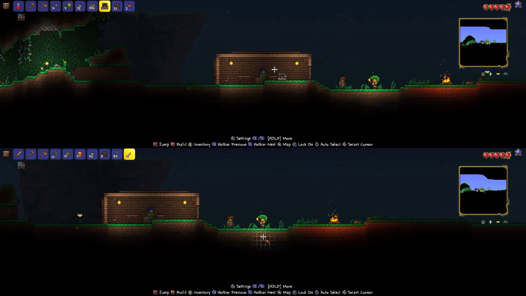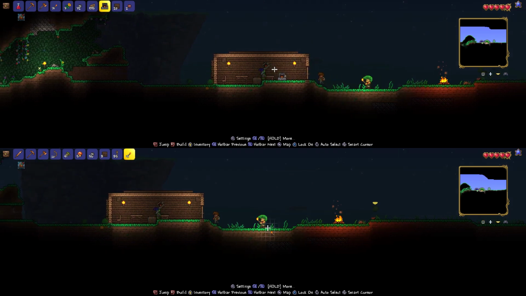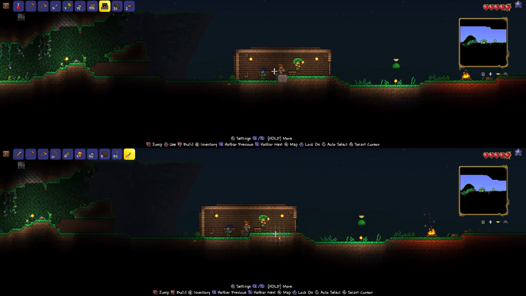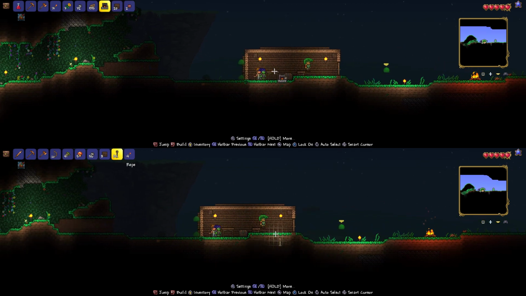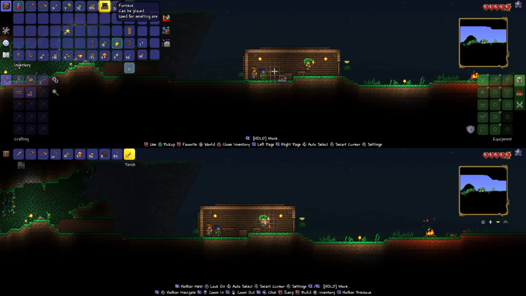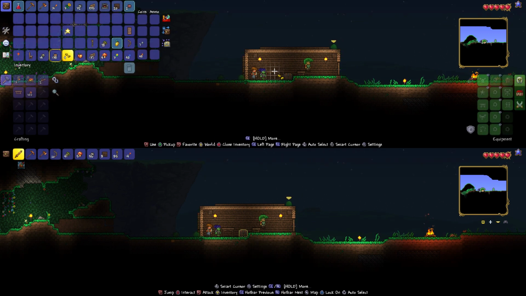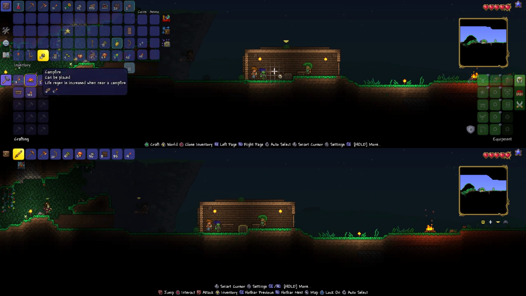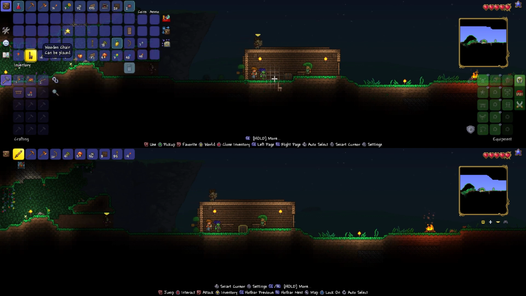I don't understand why it's so hard to just, like, put something down. Yeah, I don't know either. I wonder if the furnace... Does it have to be placed on, like, a stone block? Oh. Maybe.